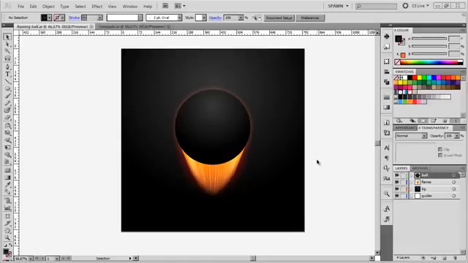Hey, welcome back after this short intermission. In the last video, we started working on this big flaming ball. We've created the sphere, we've added some glow, and we created this fire coming from underneath the ball. Now let's add some lighting, since the lights in this image are quite inconsistent.